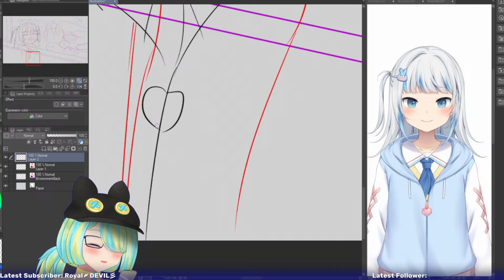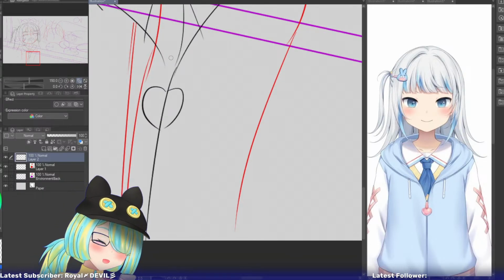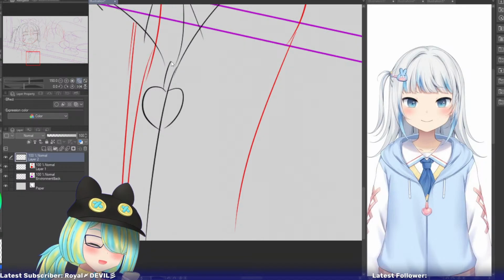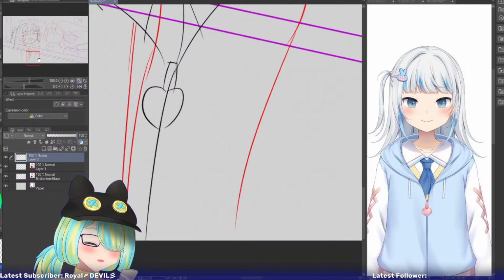Oh yeah, I can't draw hearts. Really keep that in mind when I'm doing this kind of thing. I don't know why I'm so bad at judging hearts.